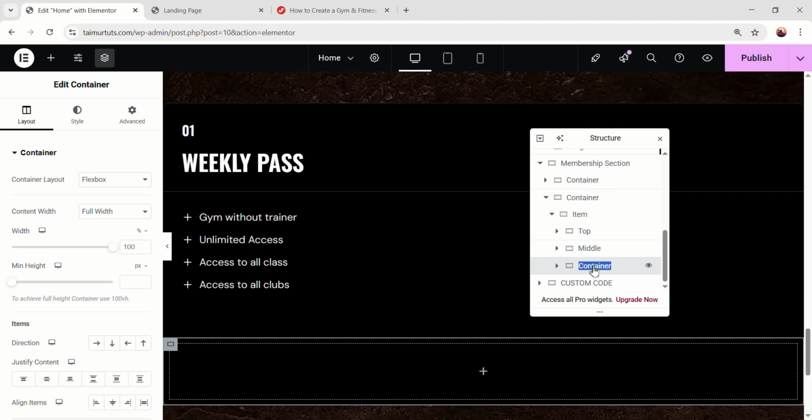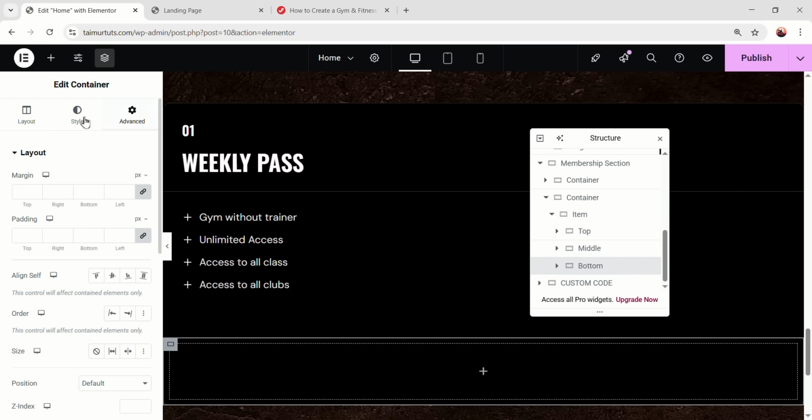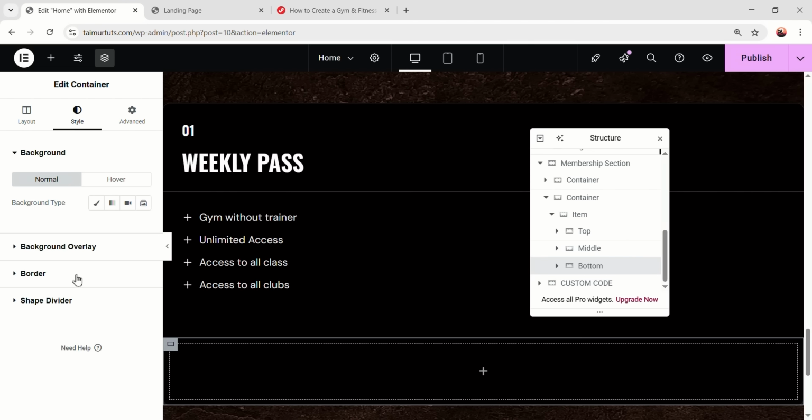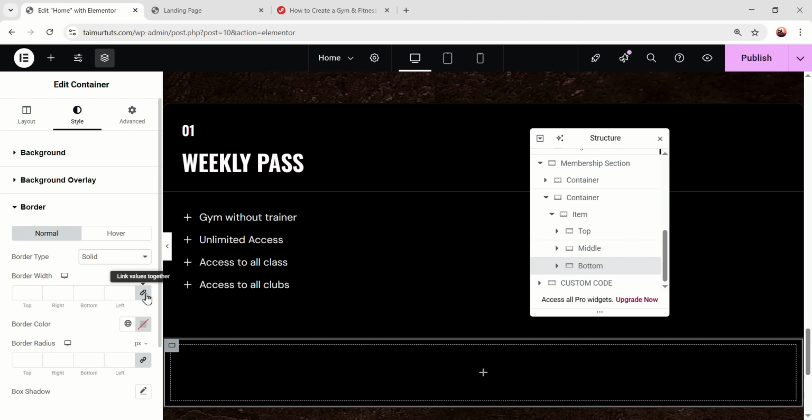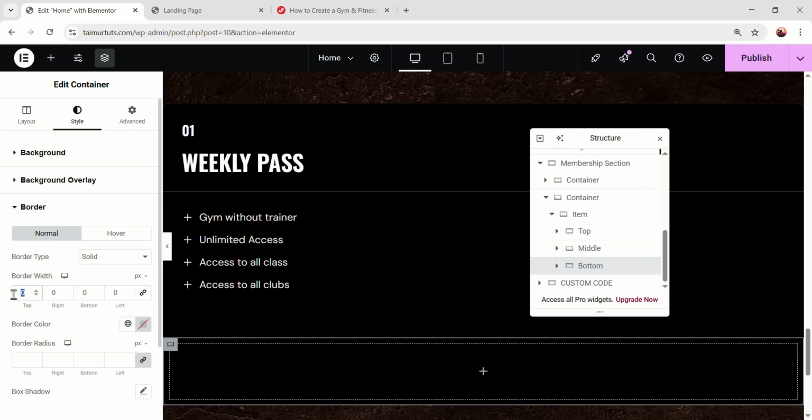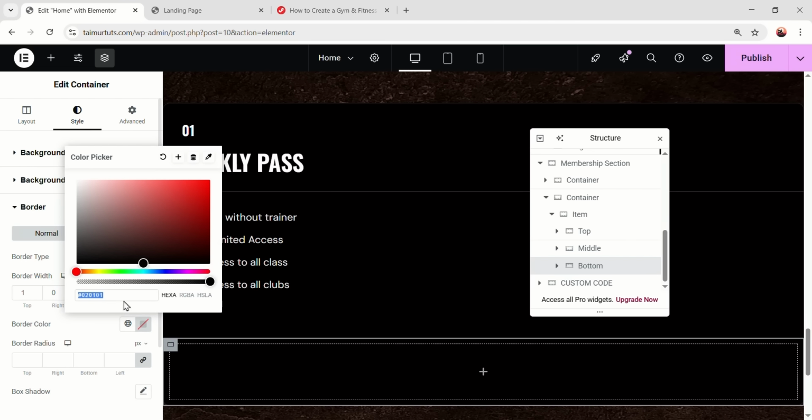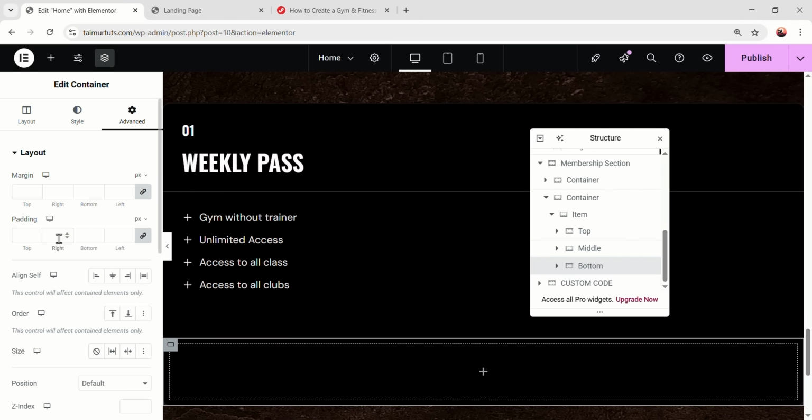And rename this one bottom. Now on the bottom, let's make the direction row. Go to the style to add some border. Here, border solid. This time border width on the top 1 pixel. Border color same, 3C, 3C, 3C. Now go to the advanced, make the padding 0.